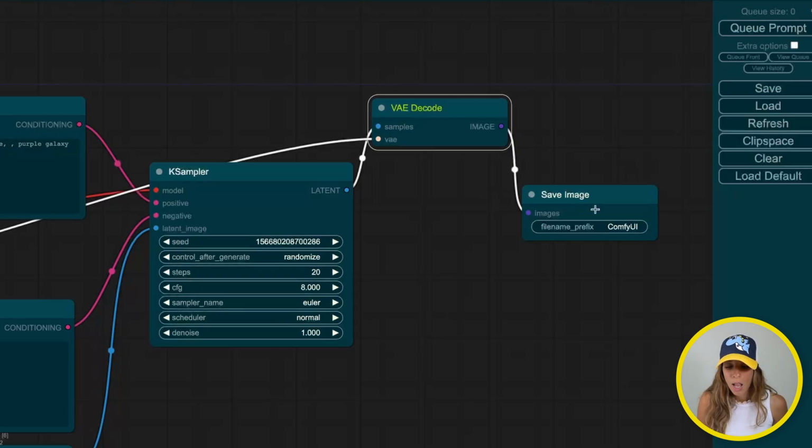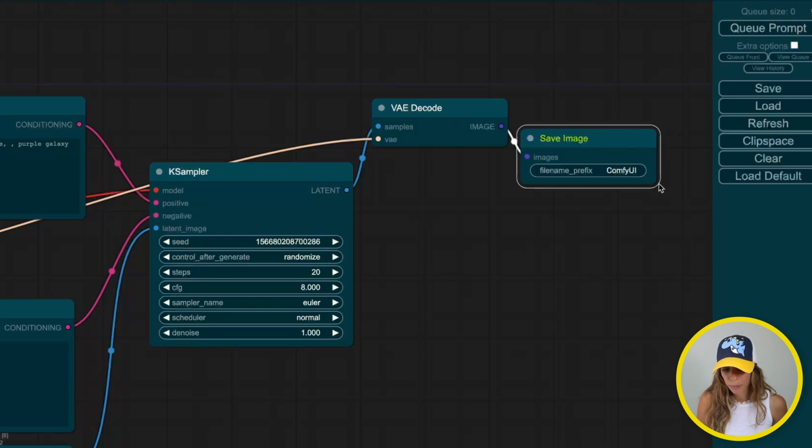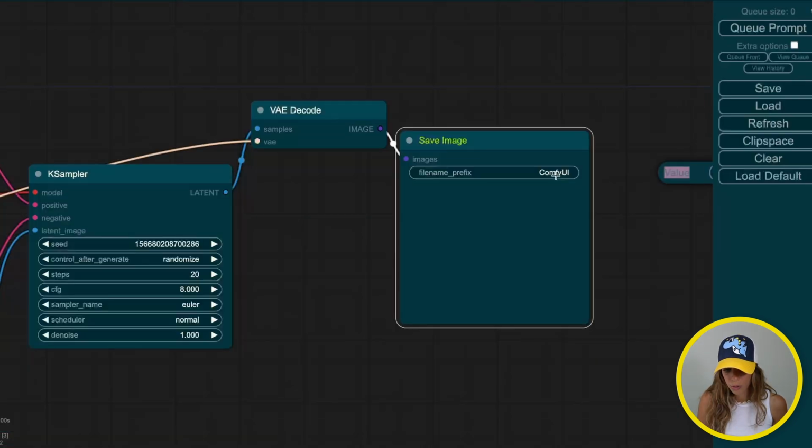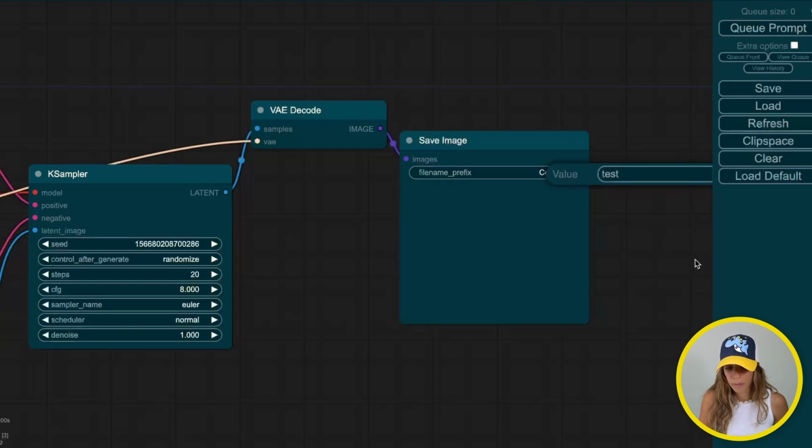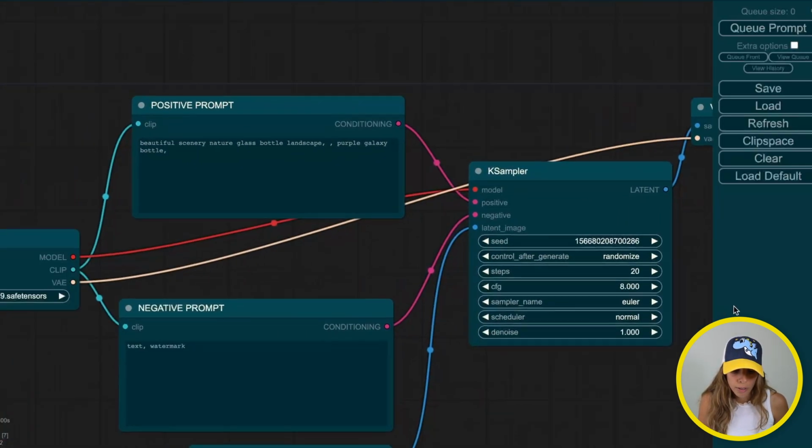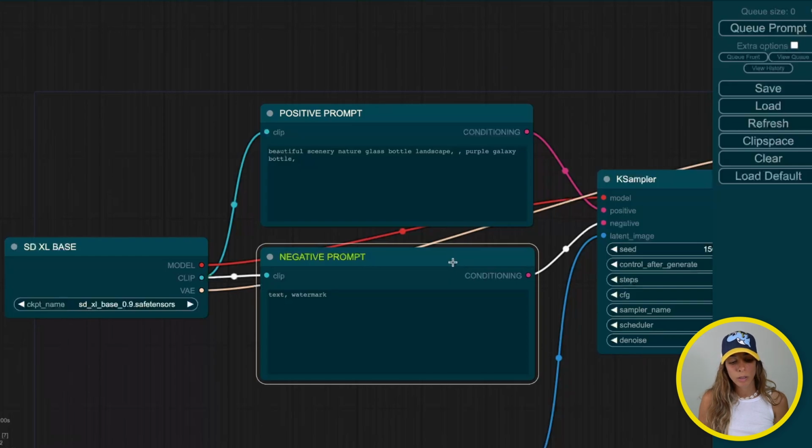And then you can save your image here. You can choose a prefix for when you save your image. I can use test like this, for example. So now we have all of the nodes needed for running Stable Diffusion XL base.